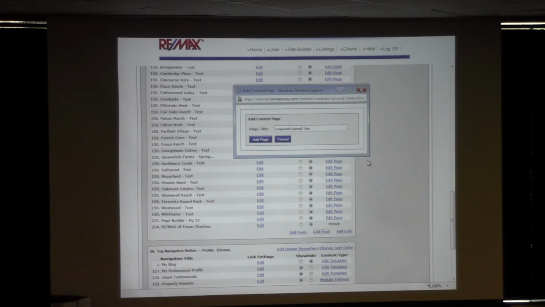Because if you don't, later on you're going to forget and you're going to think that that page is a standalone page by itself. Now in my demo account, I'm using text. In my Remax account, I'm using SEO at the end, just so I know it's linked to an SEO search page.